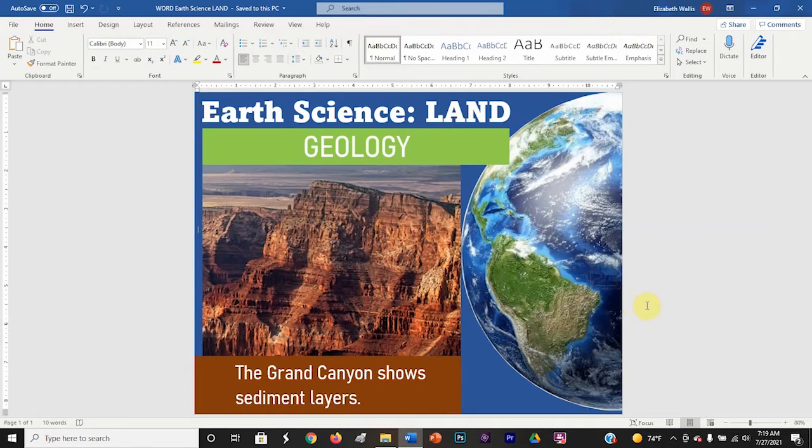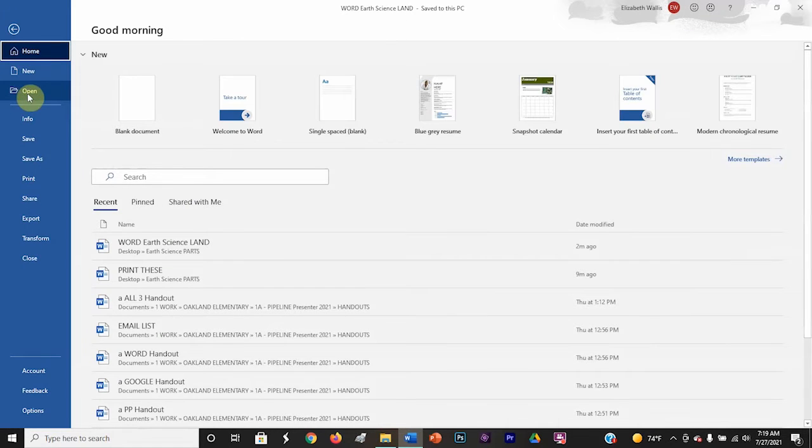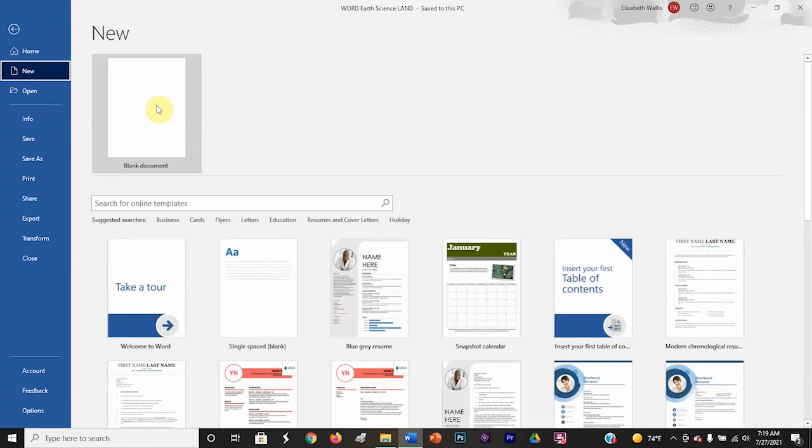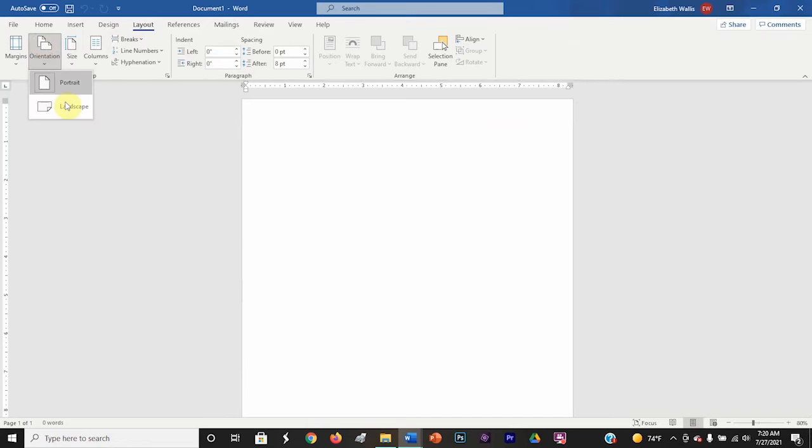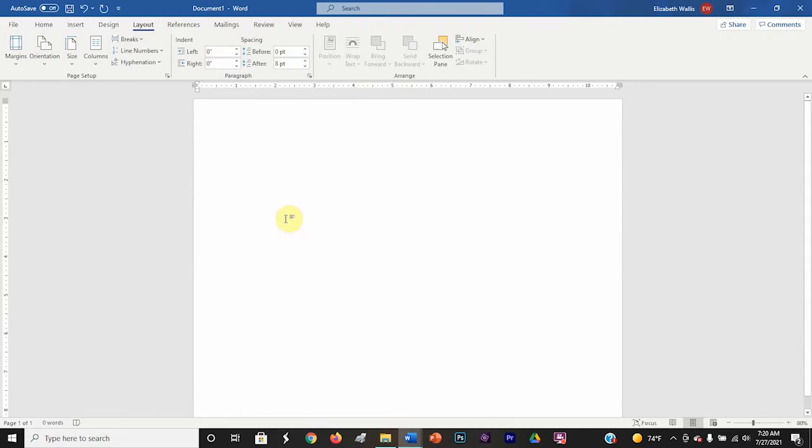Here is a graphic I'm going to walk you through to create in Microsoft Word. The first thing you'll want to do is open up a brand new document. File, New, Blank Document. Now this is a vertical document, but we want it to be horizontal. So let's go to Layout, Orientation, and hit Landscape. Landscape gives you a horizontal page.